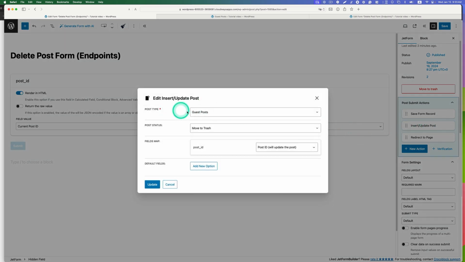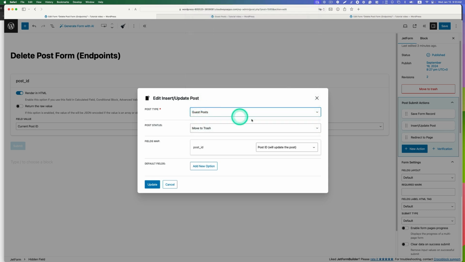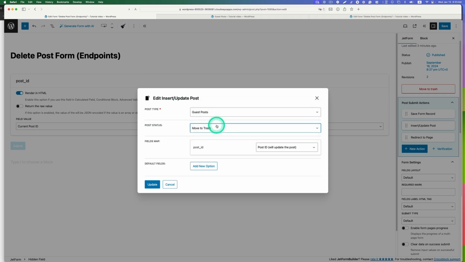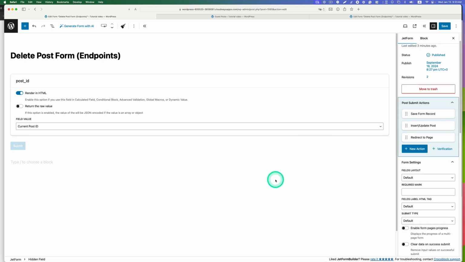And then here the post type is guest post for this demo. And then post status: this one is delete, so I'm going to move the post to trash. All right. For the field map, it's got to be post ID, which will update the post. Okay. And that's it. And then hit update.